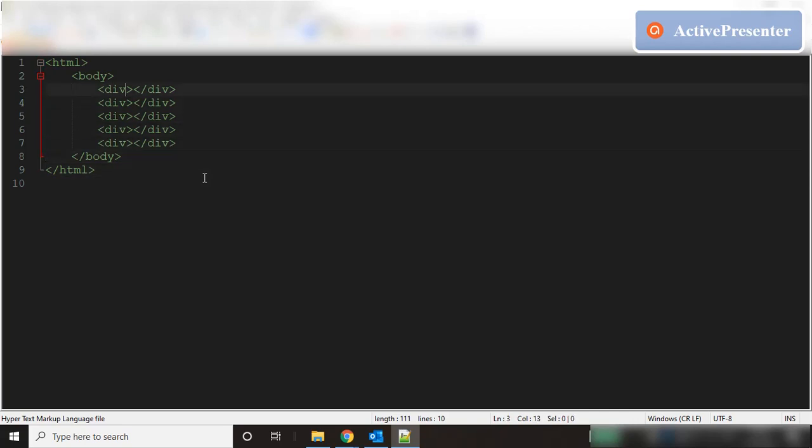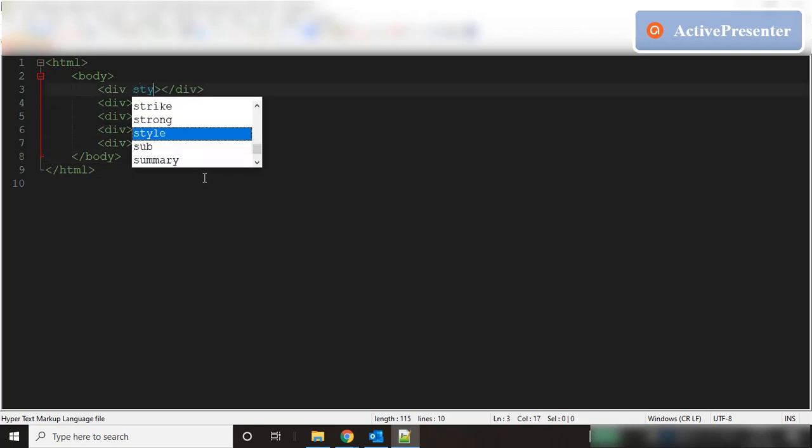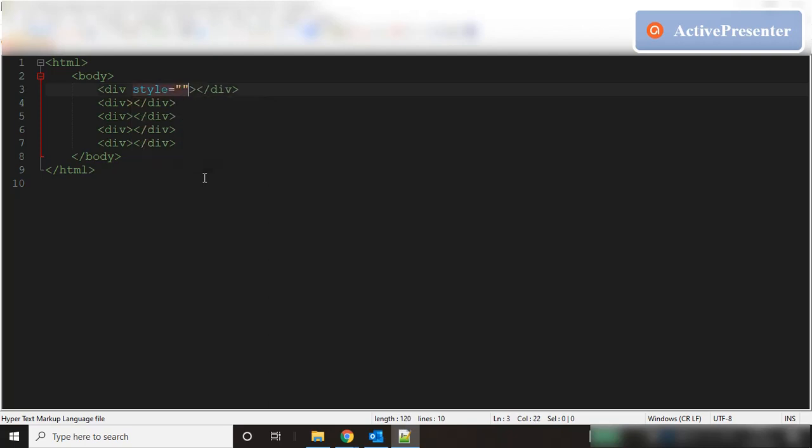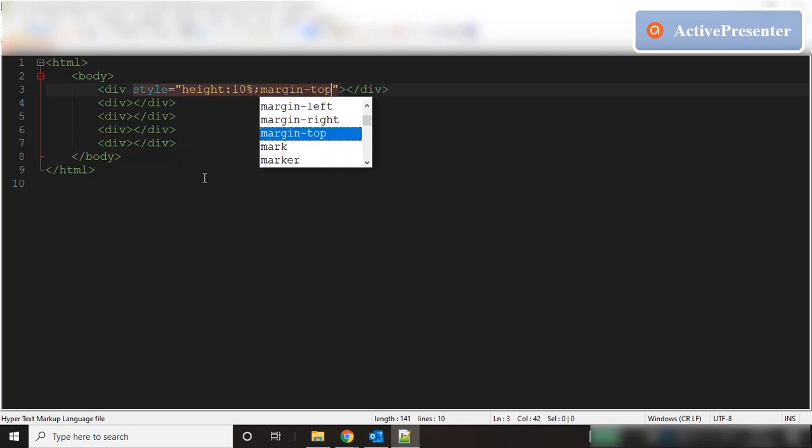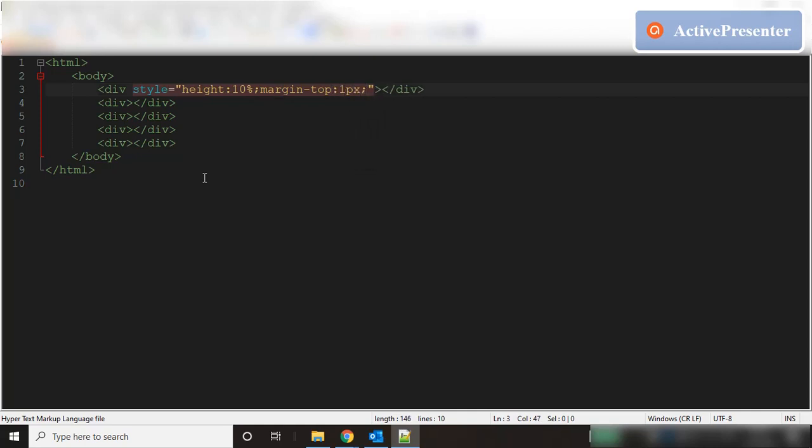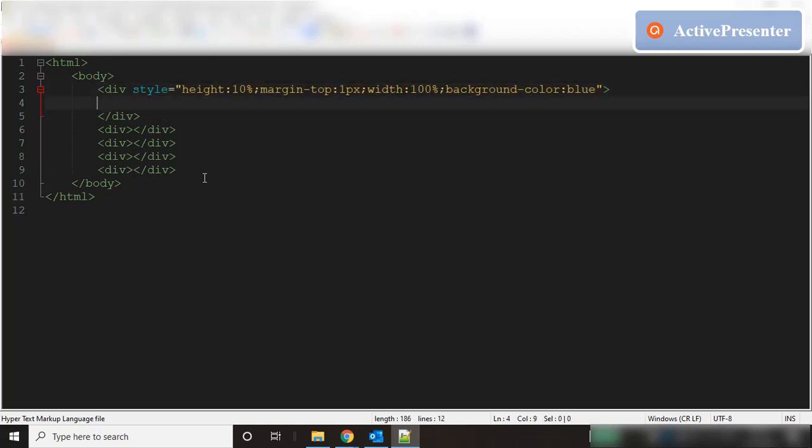Okay, let's put some styling in the four or five divs. This one will have height as 10%, margin top 1px, and width around 100%. And we need to give a background color to this, so we can put a background color of blue over here, and let me put a text over here saying my sample website.